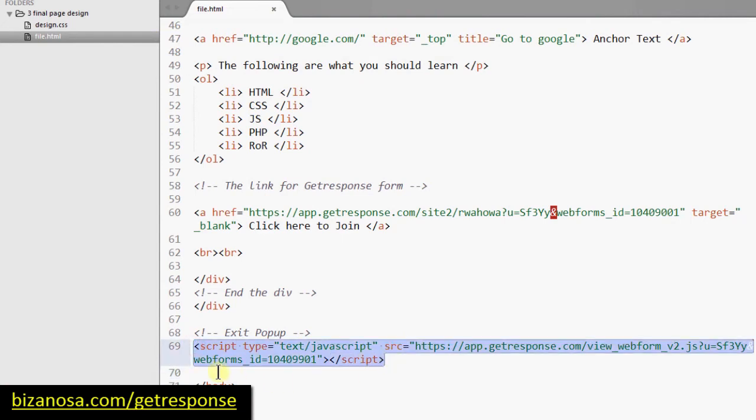But if I was in WordPress, I'm going to show you in a moment how I can put it on WordPress such that it appears on every single page.